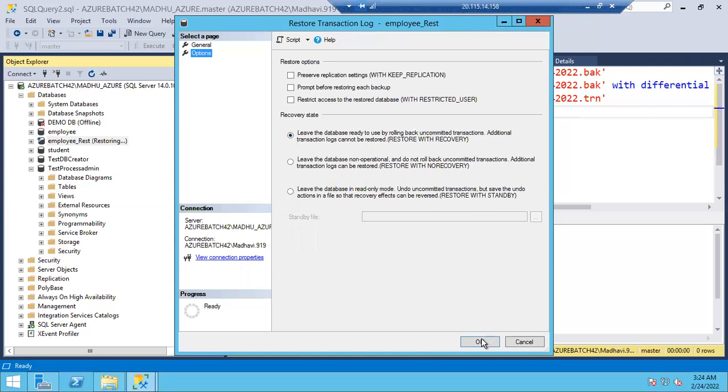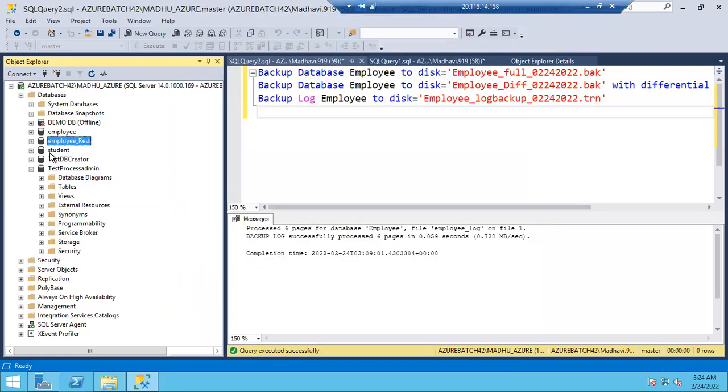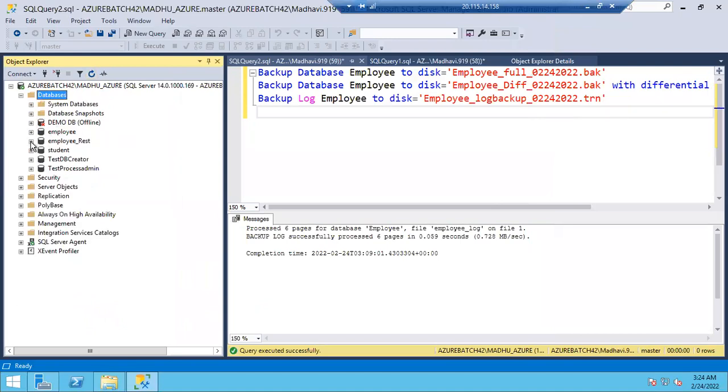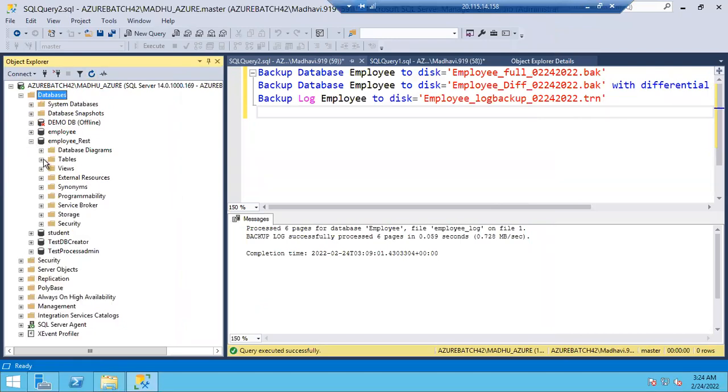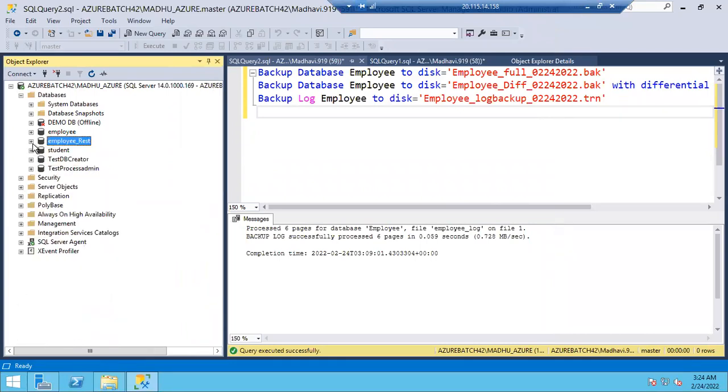Okay, and you can run one query, restore database name. See here, once you restored the database with recovery, the database came online, and now you can access this database. Refresh. Okay, employee_rest. Now you can access it. Whatever tables are there, you can see all the tables. So this is how we have to manage, guys. Is it clear?